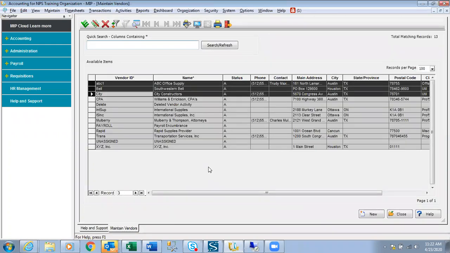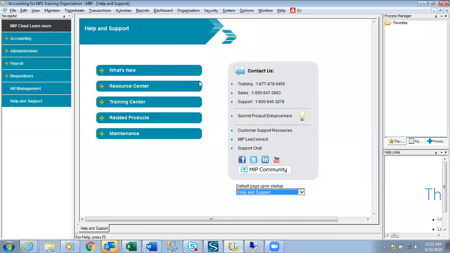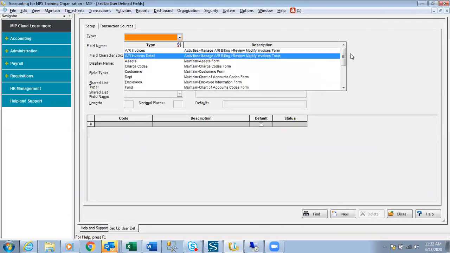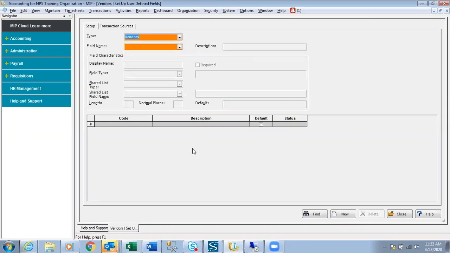And keep in mind, the biggest thing I will say about adding a user-defined field to MIP is it has to be done when nobody else is working in the system. Even you yourself, if you're the person adding this field, you're going to make sure that you don't have any other jobs open. Okay, and you can tell that by your tabs at the bottom of the screen.